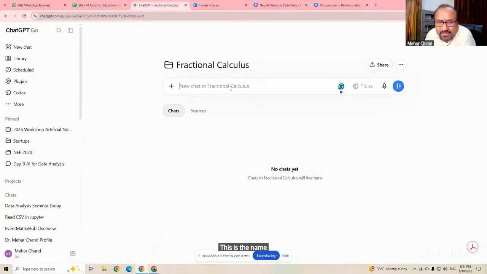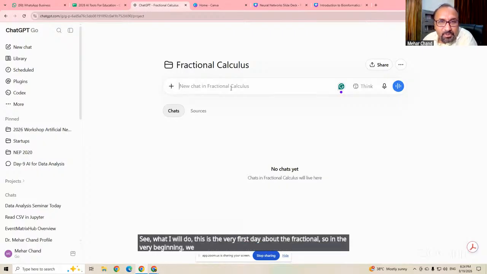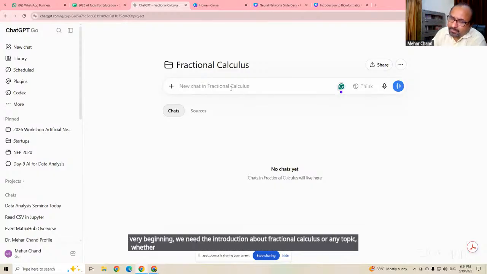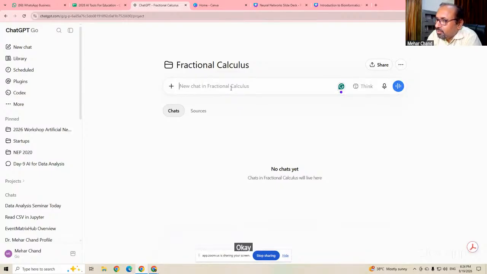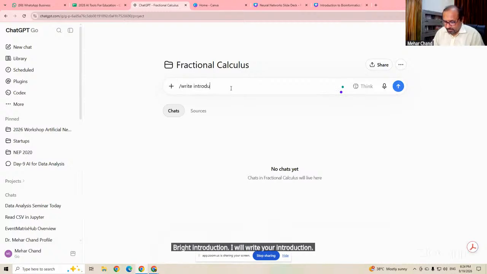Now I need to generate some presentation. See what I will do. This is the very first day about fractional calculus. So in the very beginning, we need the introduction about fractional calculus or any topic, whether it is machine learning, bioinformatics, any topic you can choose. So very interesting thing is I will write here: write introduction on fractional calculus. Okay, so this is the one part.